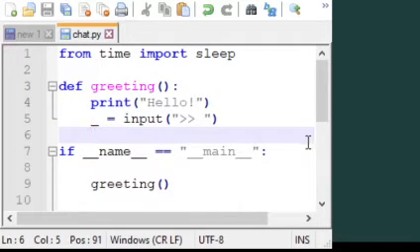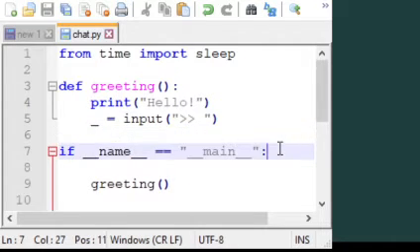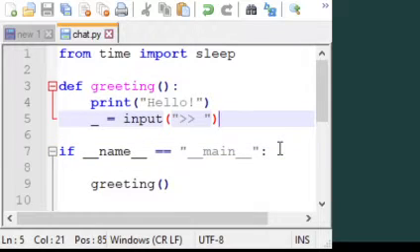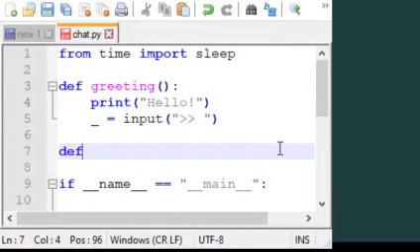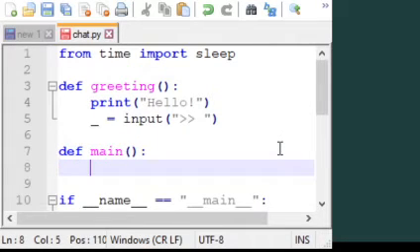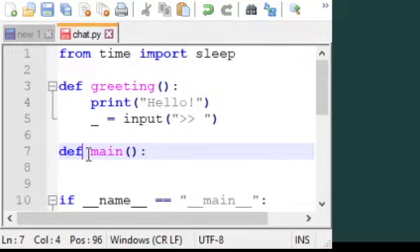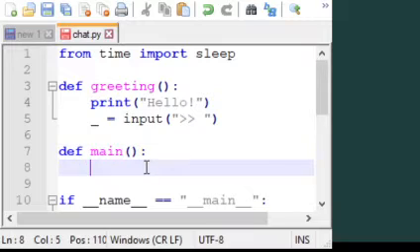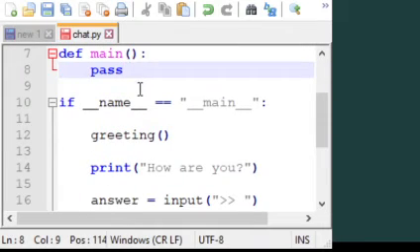Yeah, and a lot of times we'll do if name equals main, and then we'll have def main, like a function called main. So theoretically you could call main from another module, but I'm going to just put pass so it's a valid function right now.